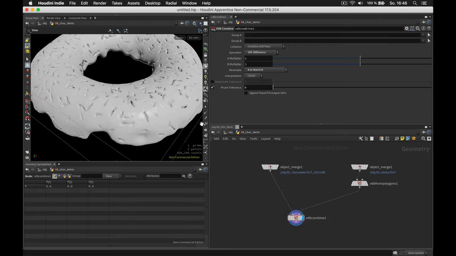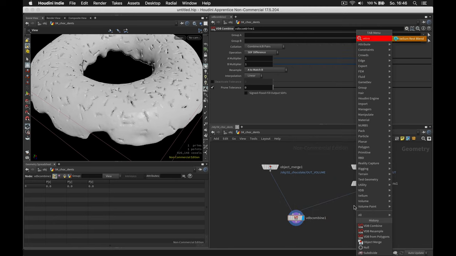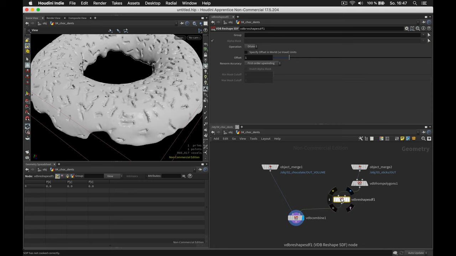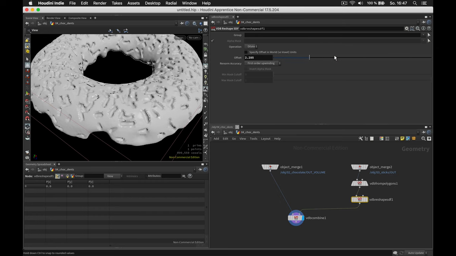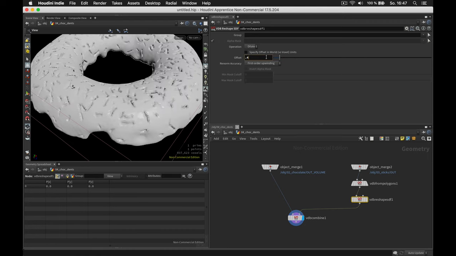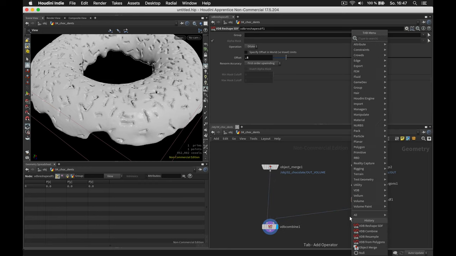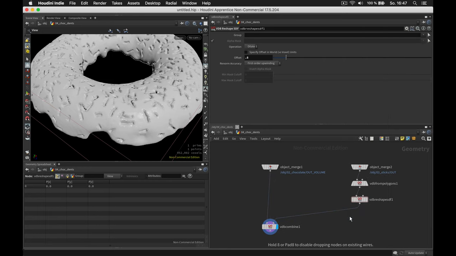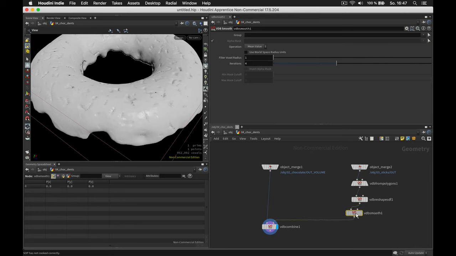Now let's say we want to increase the distance a little. We can use the VDB reshape SDF and just make them a bit thicker. You can tell already that this is influencing the size. So let's just keep this rather small. We just want a subtle effect. And also smooth the overall shape, VDB smooth. At least for testing, we can see whether this looks good or not. So a few iterations to make it look a bit smoother.